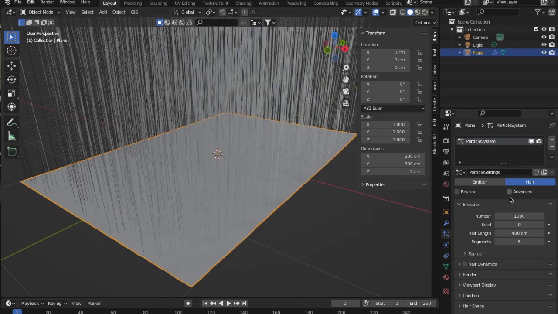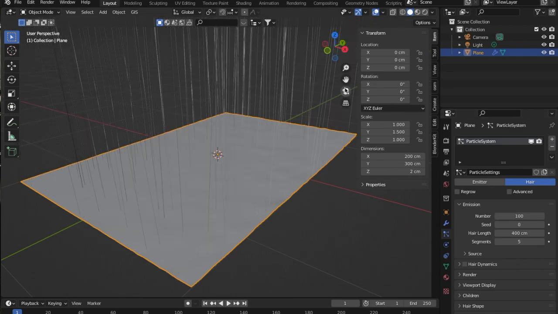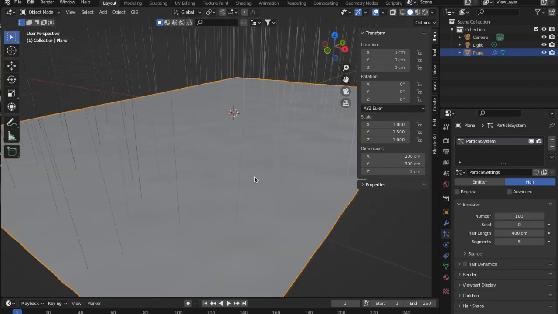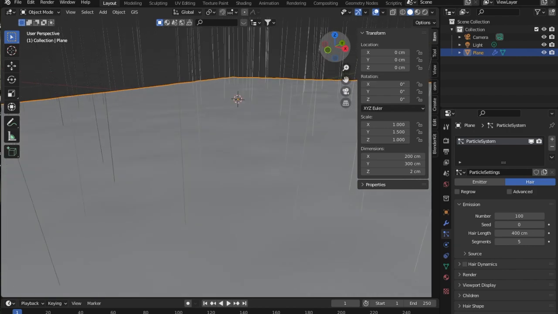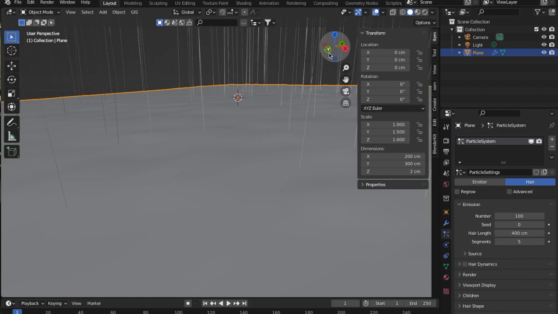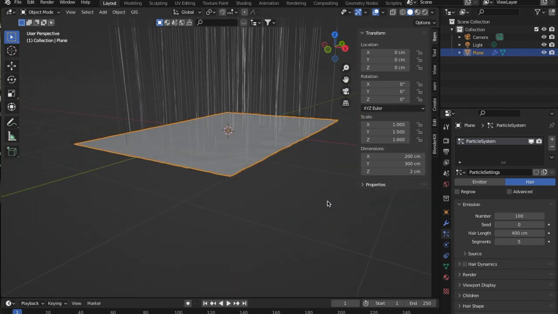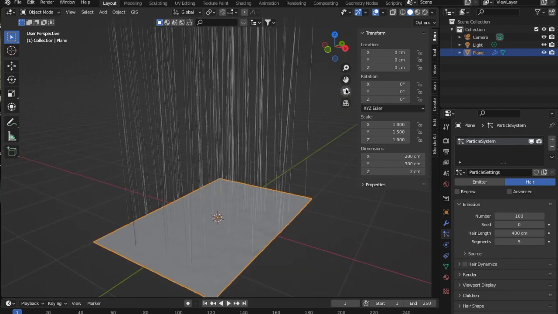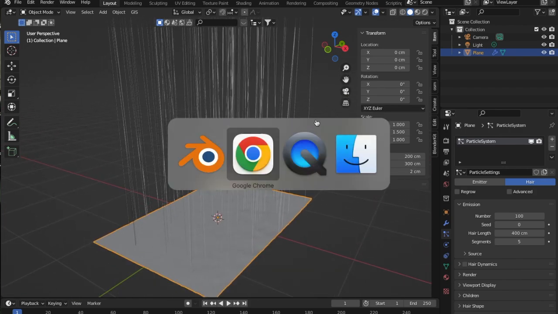And I actually like to keep this number low for two reasons. One, I have a slow computer, so things render faster when this number is lower for me. And also this allows me to zoom in into one of the individual hairs and see how it's being affected with the changes that I make to it. For example, the hair length. Right now it's really long. It's like 400 centimeters, which is too big for a carpet.